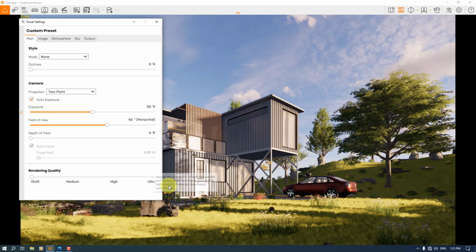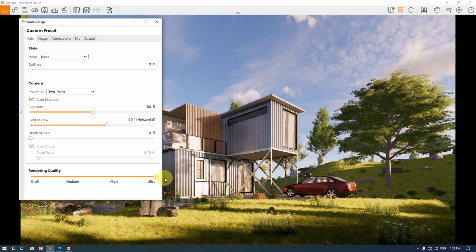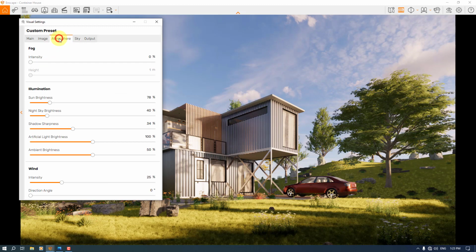In Enscape, if you change it to the ultra, some types of lightings and materials will be changed, and don't worry about it. I'm going to control it for the final time. So I'm going to change the rendering quality from draft to the ultra. As you can see, it's a little bit heavy for your system if you use low config systems, but it's not bad at all. So the sky is good in here.